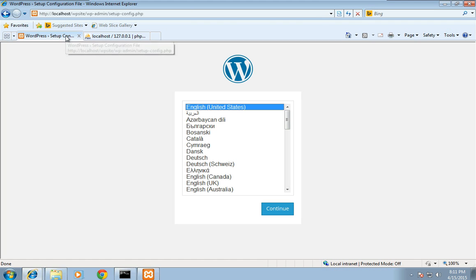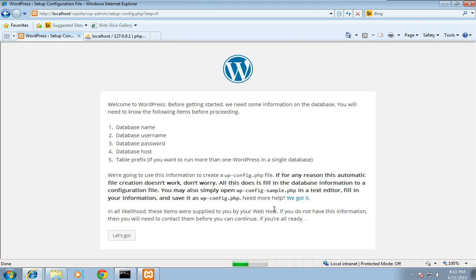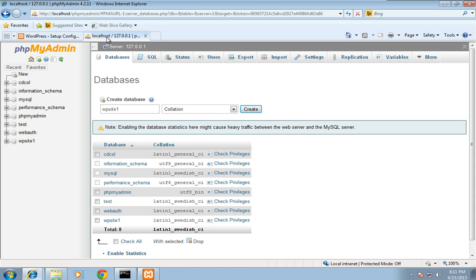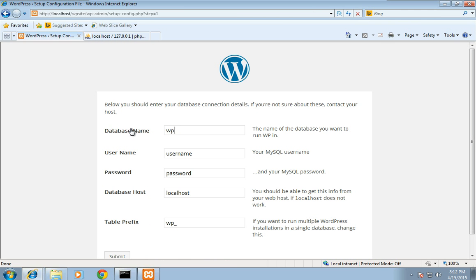Alright, so on here we're going to choose our English language. Now it's going to ask you a couple of questions: the database name, username, password, and host. Table prefix as well. So let's go ahead and click on Let's Go. The database name, you can leave it as WP Site 1, which is what we created. The username, you can put root, and the password, leave it blank for now. Go ahead and click Submit.